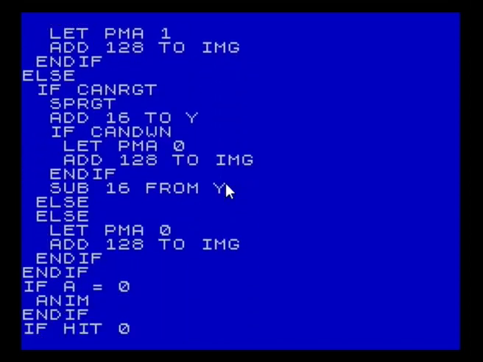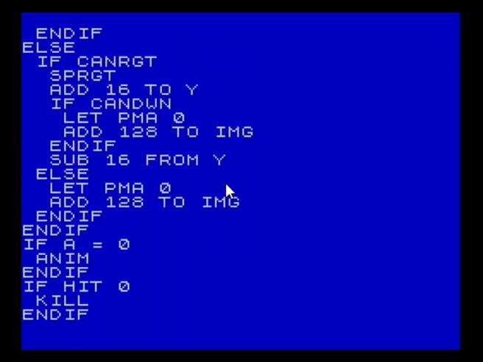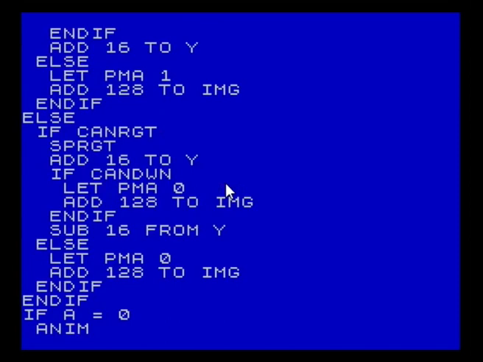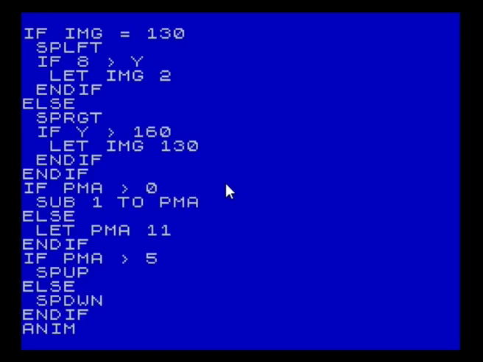Again, that just makes it easy to script. So that's how that one works. And the other one works in a very similar way. This is the guy with the little sort of helicopter backpack thing.